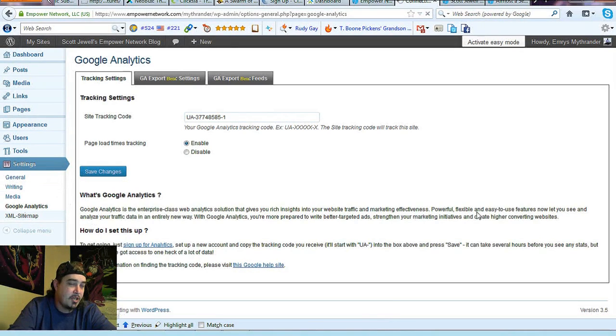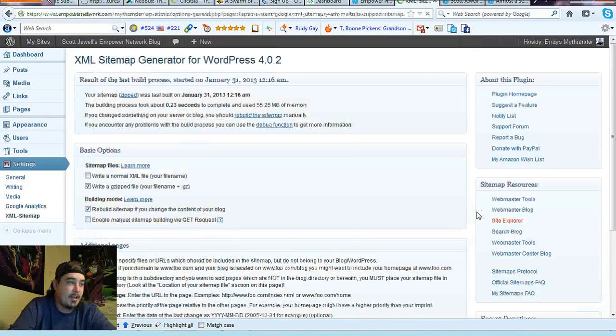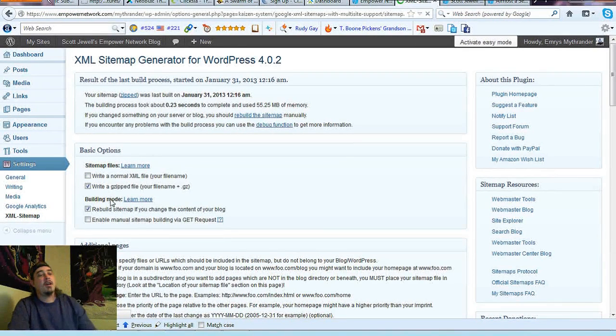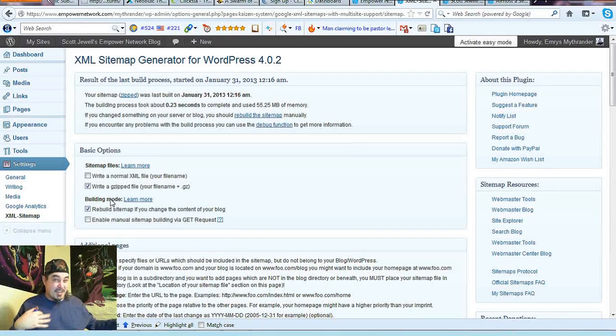Now then, we'll go to the stuff that I'm not quite educated on just yet, the XML sitemap generator. This is, from what I'm told, an unbelievably powerful tool. It really is. Give me just a second here. My toxin level was getting kind of low.